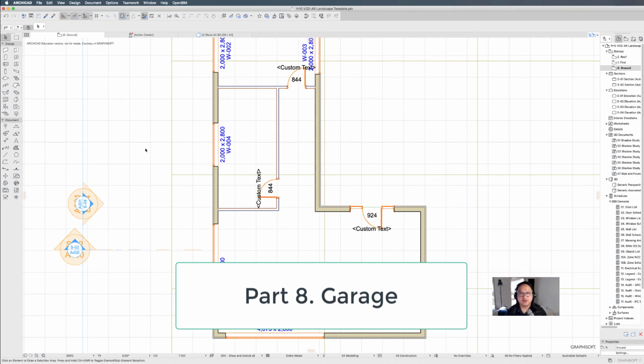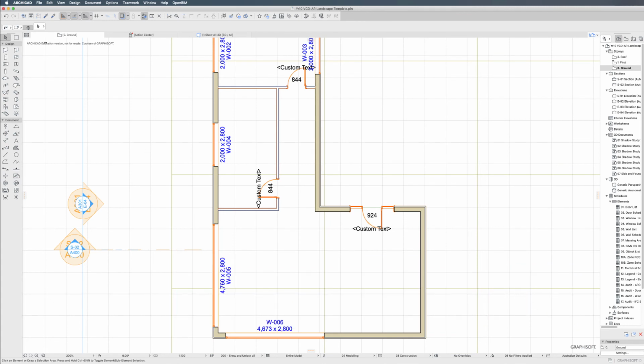The next thing I'm going to do with this house is put in a garage, and I can do that by using my wall tools. Keep in mind each of these squares here is 1000 millimeters by 1000 millimeters. So by putting in a wall here, you can start to work out how big this garage will be. There's my interior walls. Now I'm going to add in a garage door.